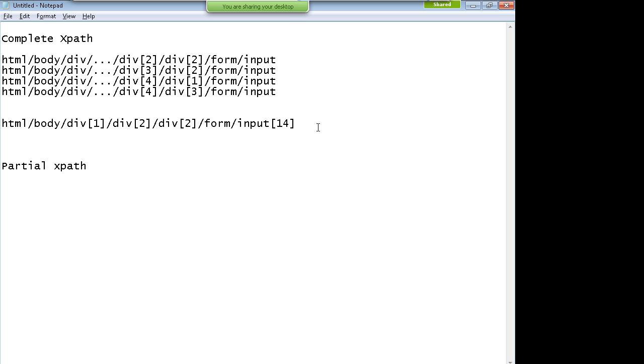Now what is partial XPath? I'll tell you, hold on. It starts with a double slash, first of all. Complete XPath starts from the HTML tag, partial XPath starts from the double slash, and if I write double slash star, then this means any element on the page. Double slash star means any element on the page.